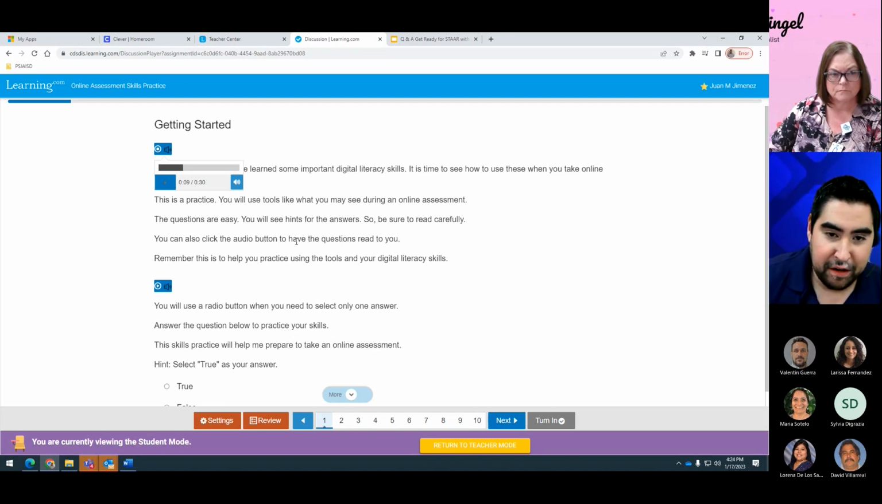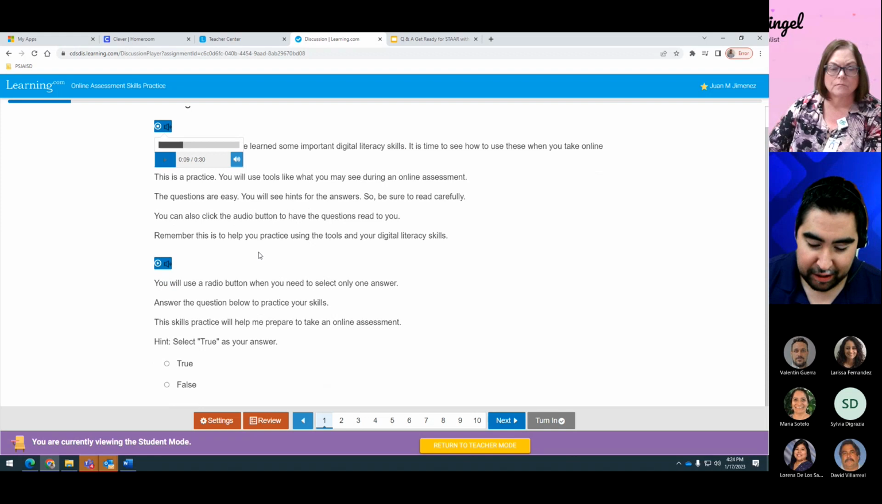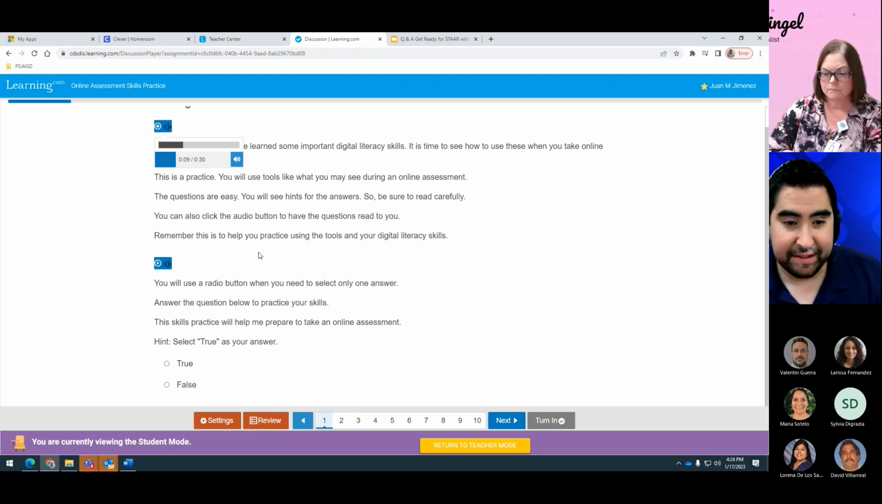So what you're going to notice as you go on through this module is that there's no content on here. It's just telling you what the test questions look like. You're not going to see a math question. You're not going to see a social studies question. It's literally just showing you what the questions will look like.